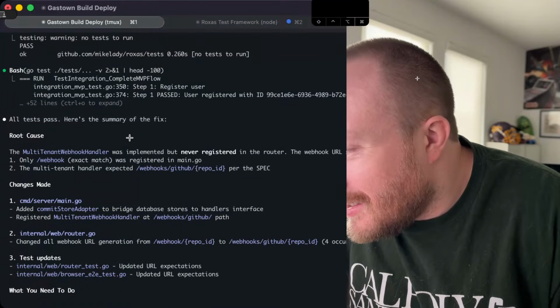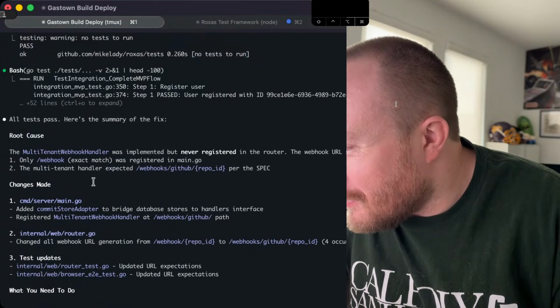So all tests pass, summary of fix was never registered in the router.